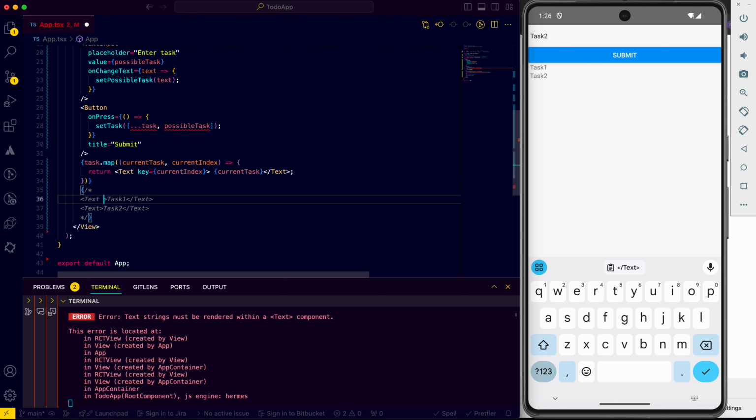Now what is going to happen is, for the first element the key will be 0, and for the second element the key will be 1. And obviously you must know that indexing starts with 0. Now React will immediately know that this text component is different from that text component, and React will be better able to optimize the application.